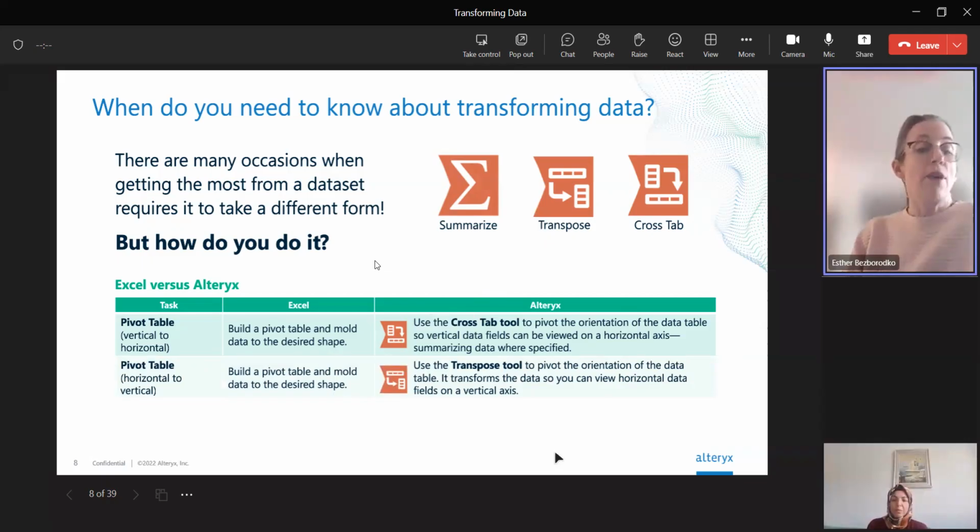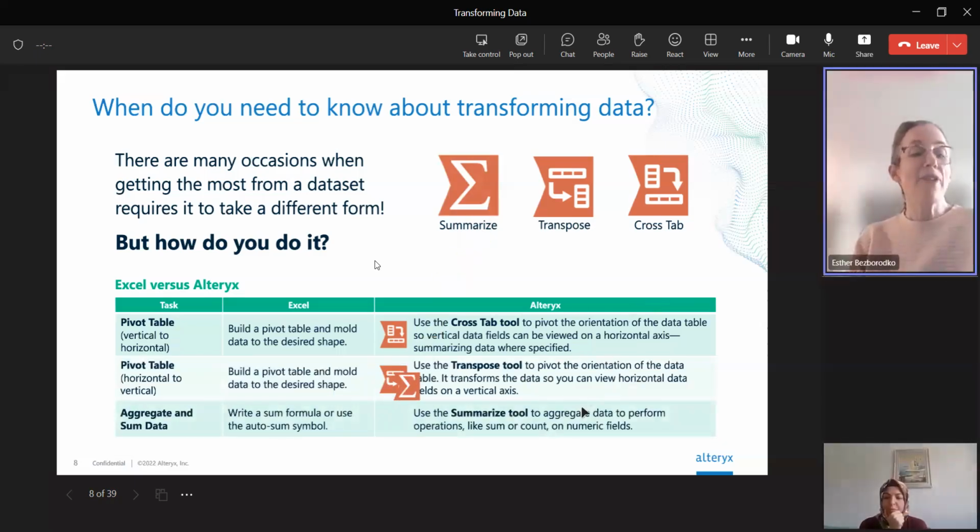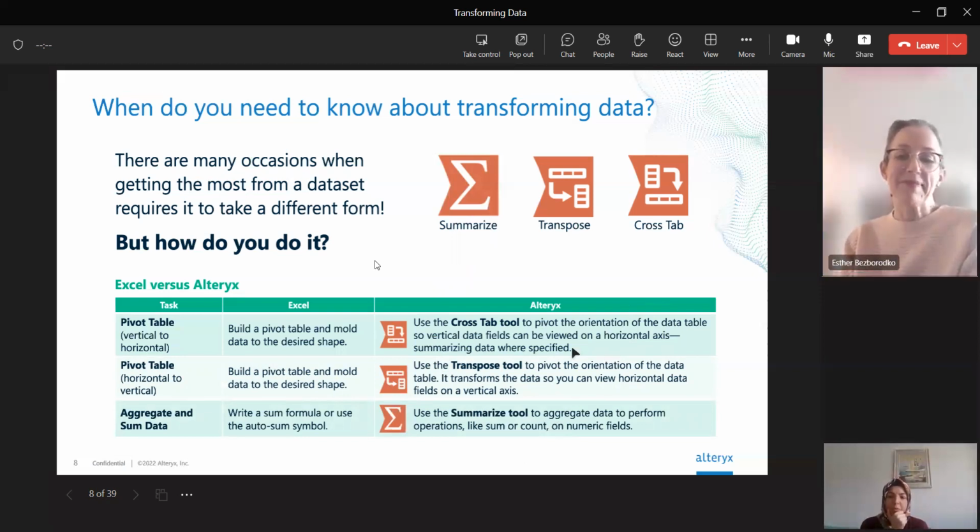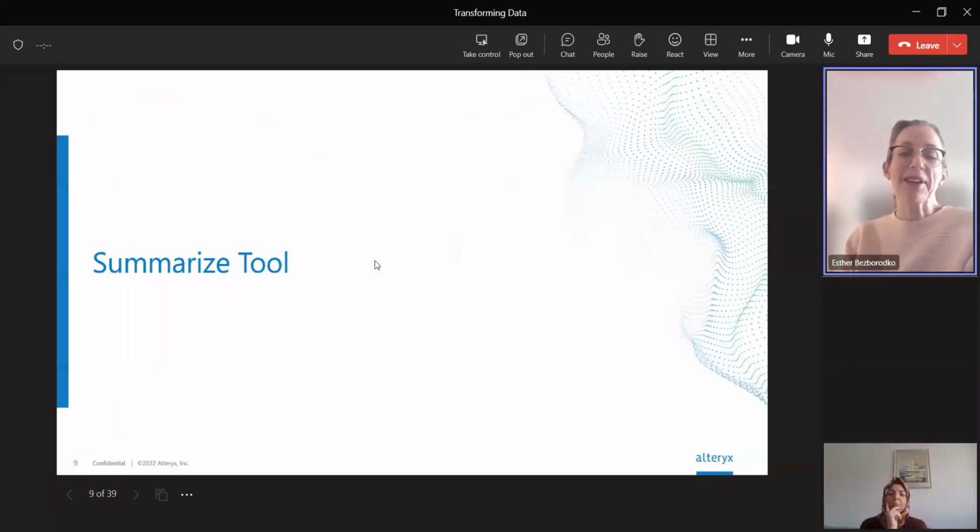Horizontal to vertical, always transpose. That picks apart, that unpivots our data. And then aggregating and summarizing our data, that's in the name itself, the summarize tool. We're going to start with the summarize tool.